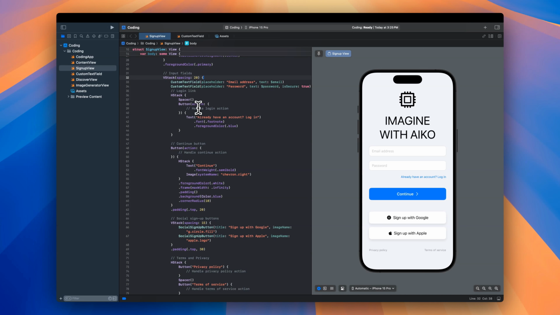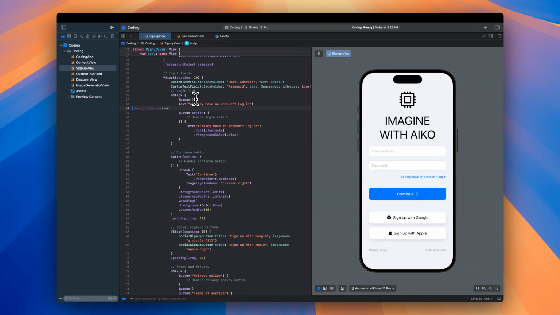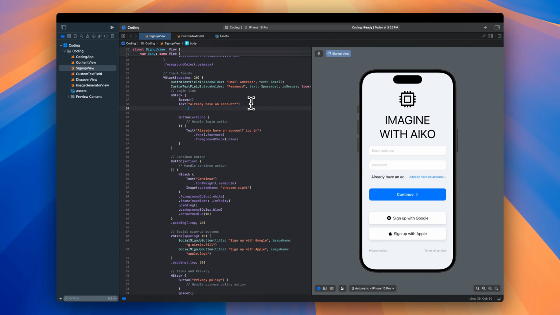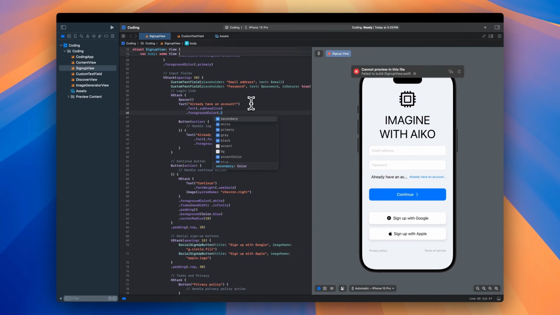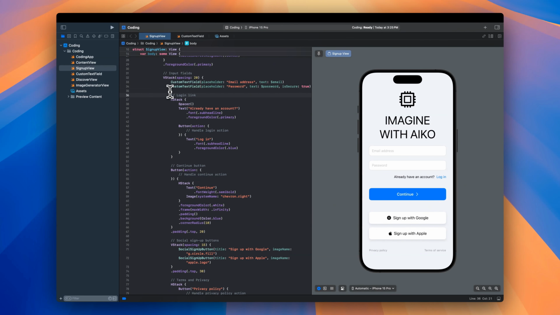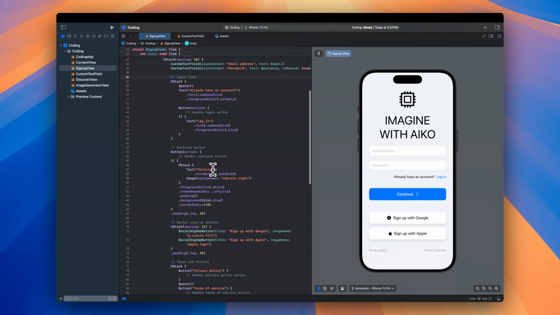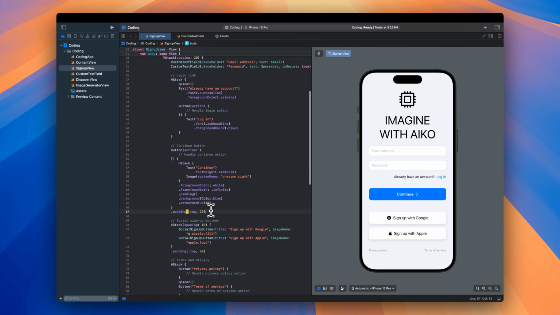Let's move on to the Account section. First, we'll modify the existing text elements. Copy the text content and position it above the button, removing the phrase "log in" from the first text view. Apply the .subheadline font style to both text views and set the color of the first one to .primary. For the second text view, keep only the login part. Finally, optimize the layout by removing any unnecessary padding around these elements.